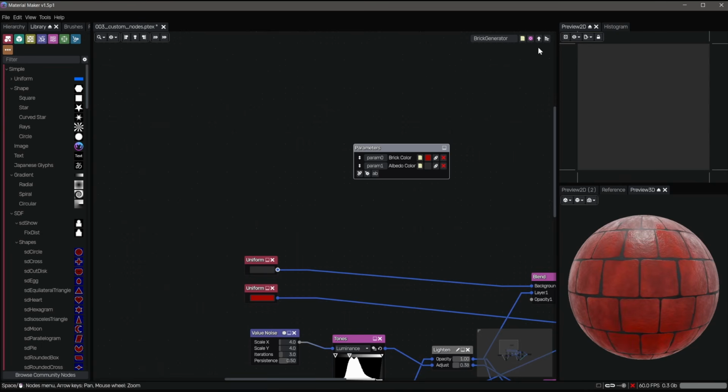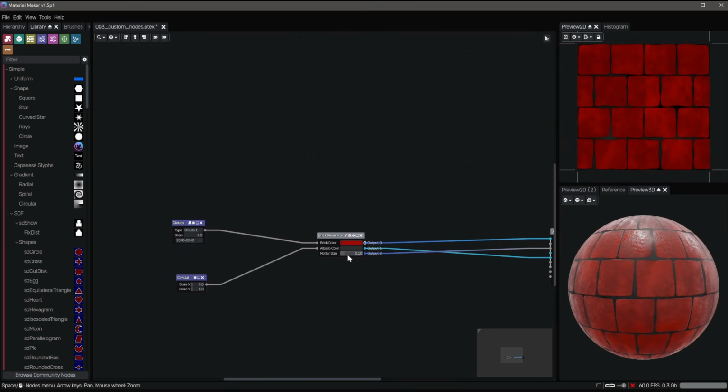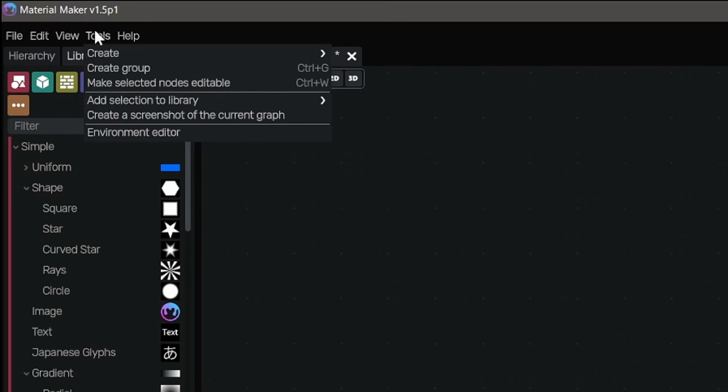Back in the parent, you can now edit those parameters right on the node, and you can do this for any setting, like if you wanted to add one more for the mortar size. And this is where it gets really powerful. Select your custom node, go to Tools, Add Selection to User Library, give it a name.